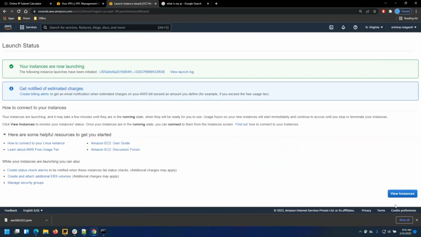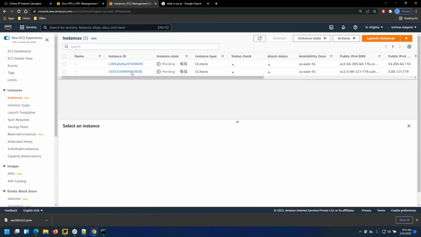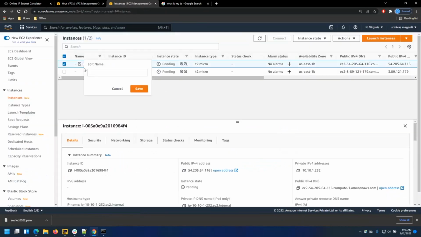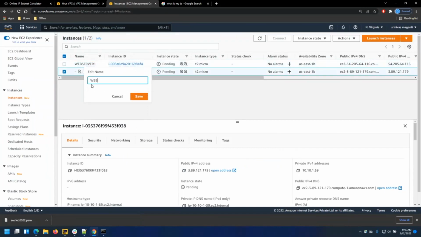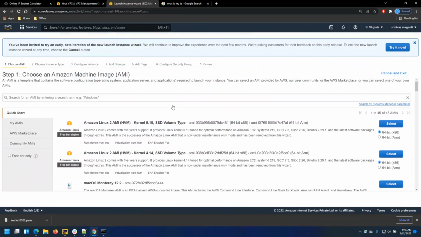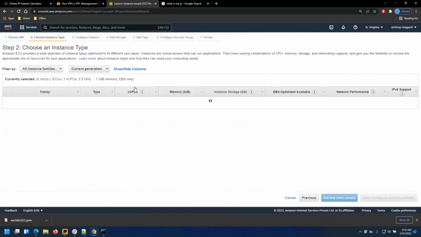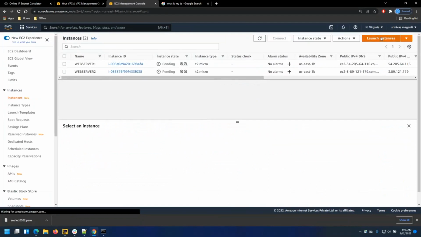2 servers are being deployed. View instances. You'll see 2 servers. So what I'll do, web server 1, web server 2. I need to deploy another server. Launch.